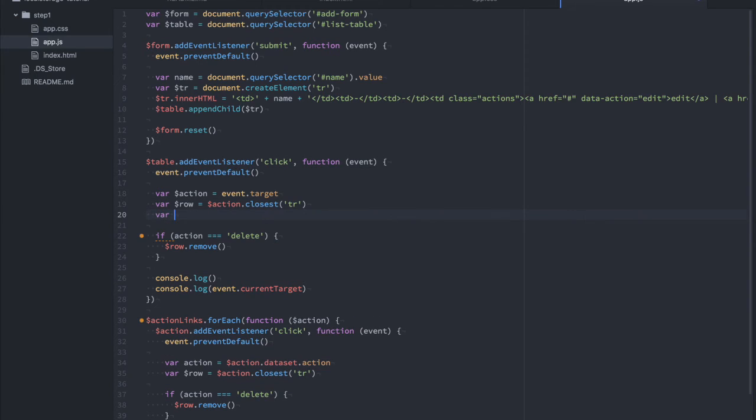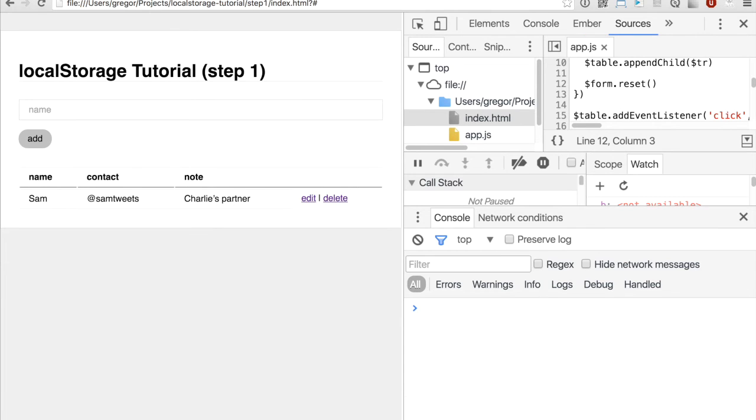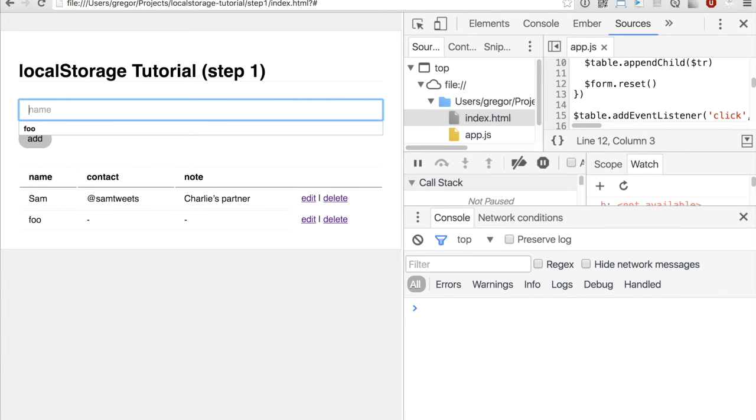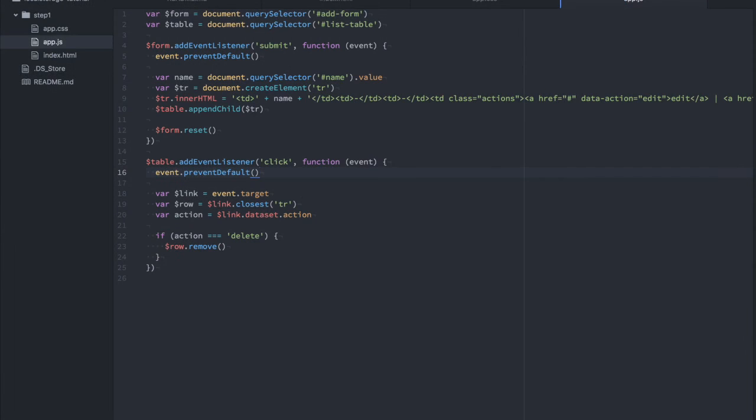Okay, and we also need to get the action, which we also have here already. It's a bit confusing with the names. Let's maybe call it link instead. Alright. Let's see if that still works. And now if we add a new one dynamically, it still works. So that is great.